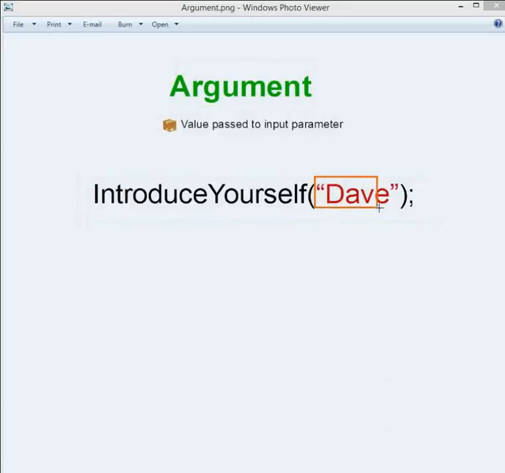This is what I'm passing. It's a string literal. It could be a variable, a box that holds a string. In this case, I'm just passing it a string literal. The method only takes a string. The parameter's been declared to only hold a string, so I'm passing it a string. The value that we pass to the method, we call that the argument.